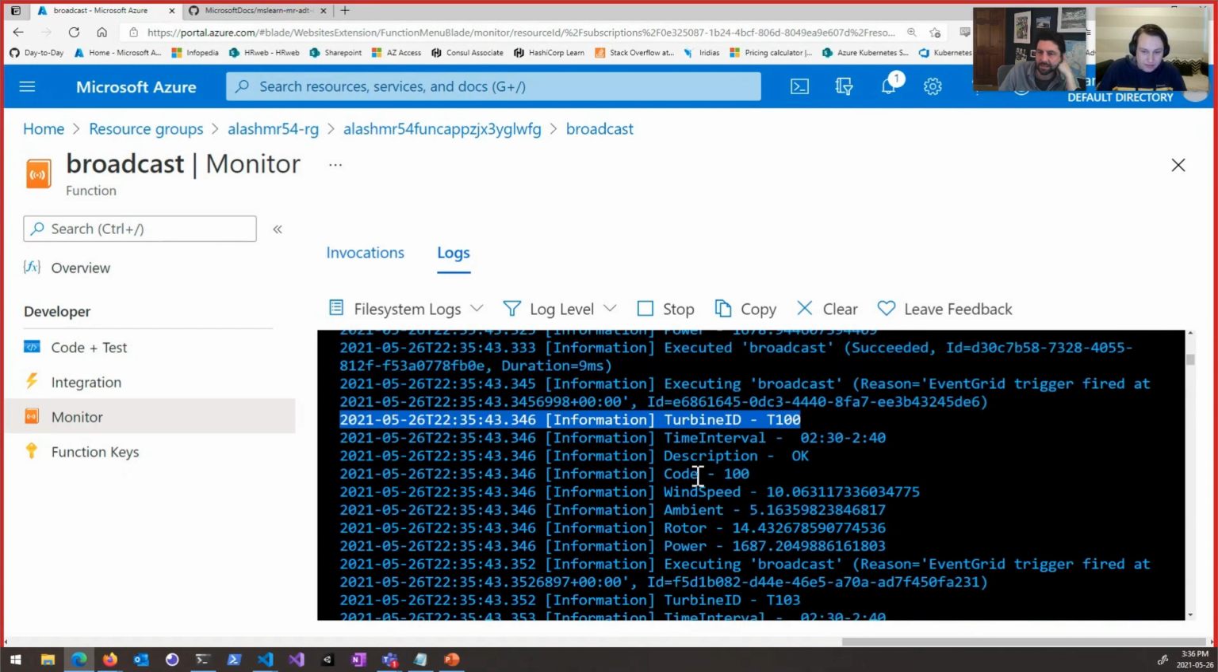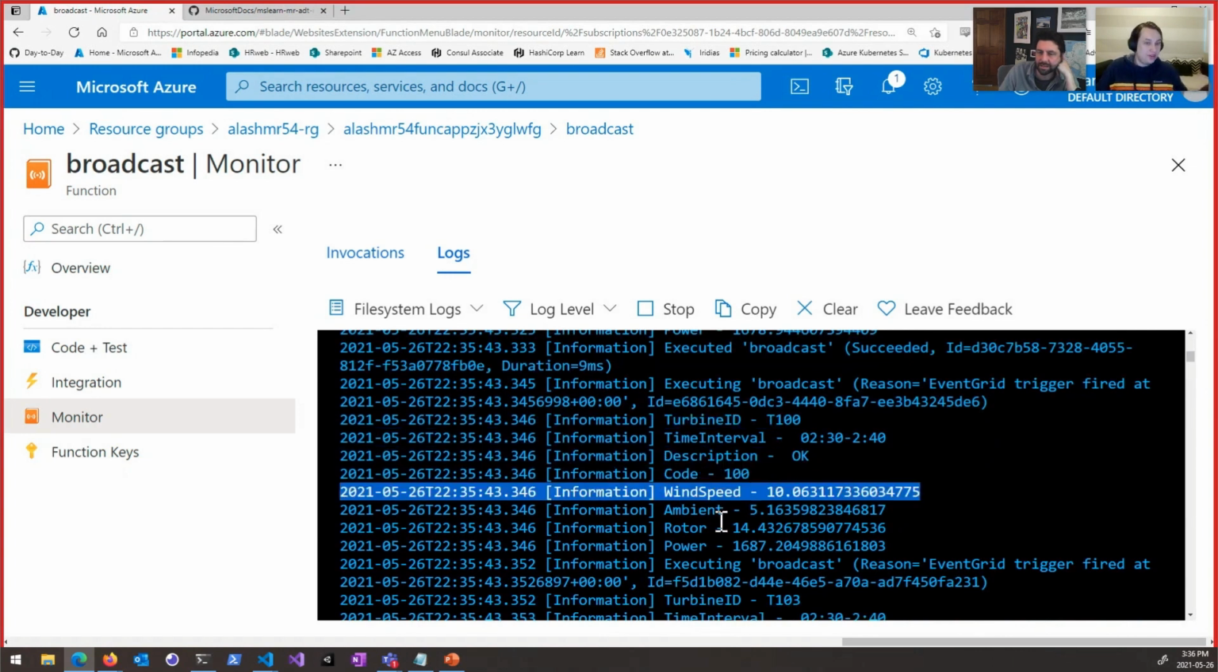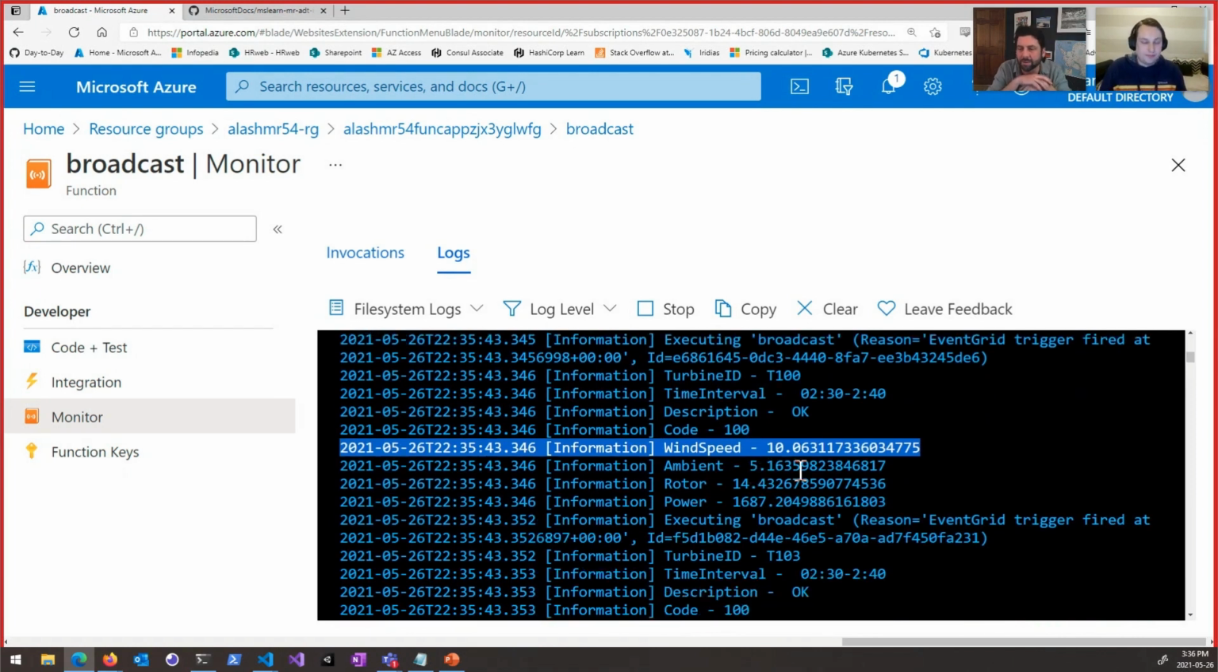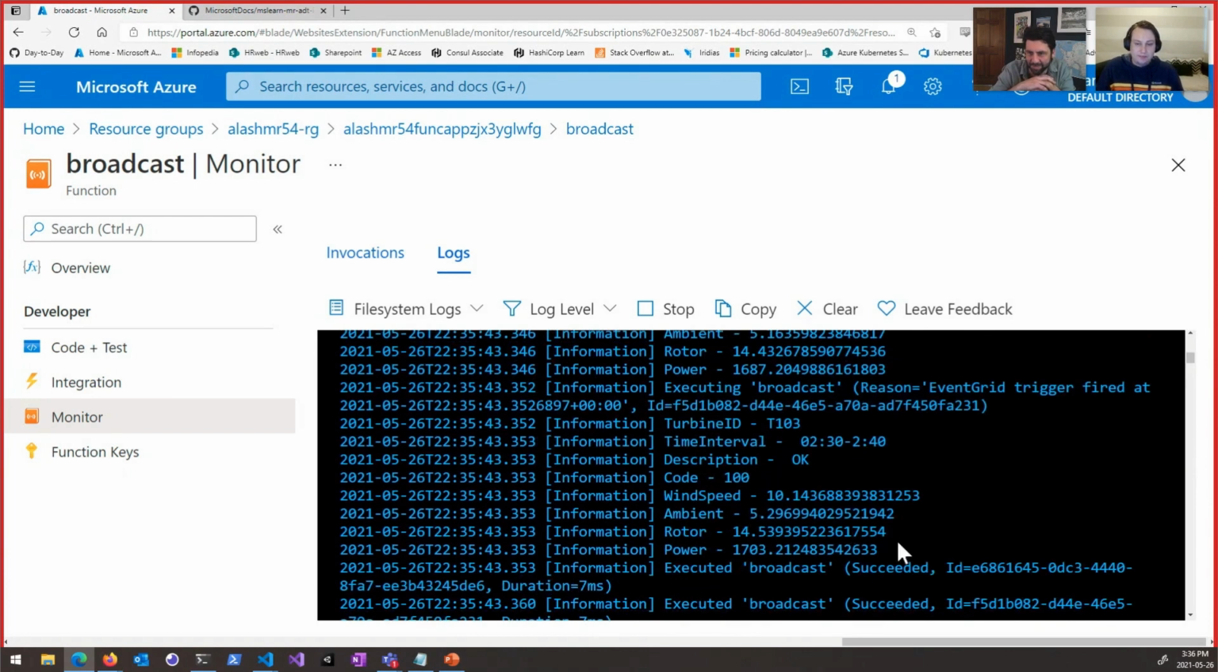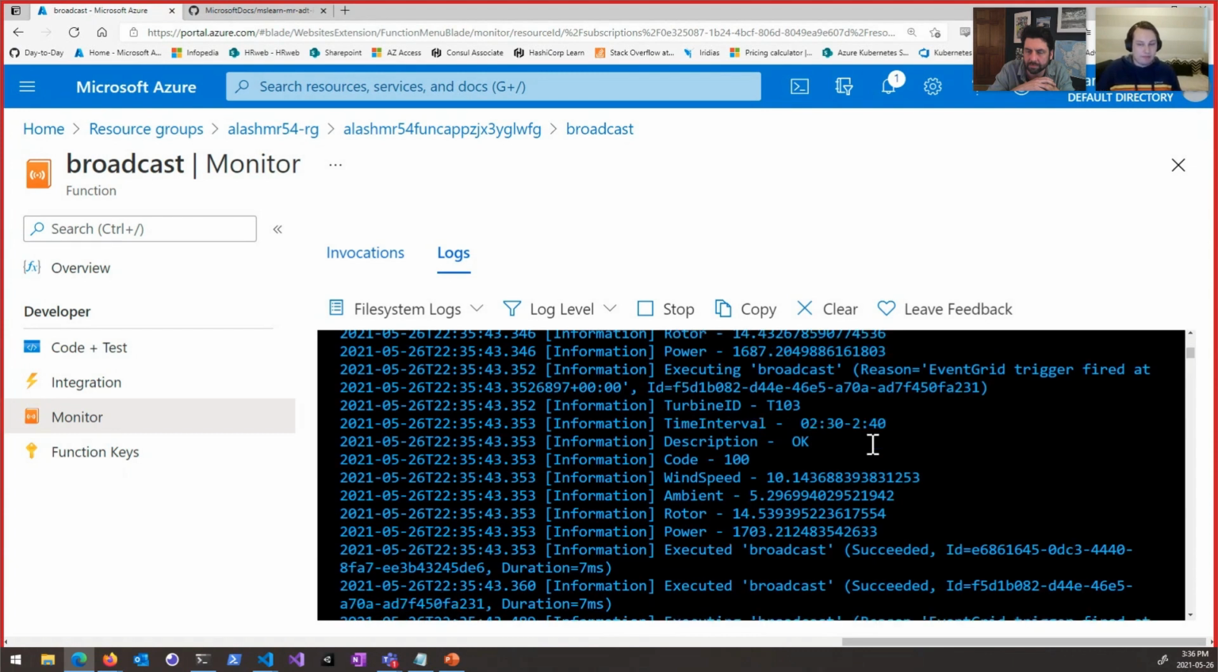turbine 100 code description. Wind speed, ambient, rotor, similar to what we had before. This is a little easier to digest than just reading the data stream coming through. And if we had more models that had relationships, we could create really complex, in-depth analyses and expose a lot of data about a lot of different disparate systems using Digital Twins this way. In this demo, we're just looking at the wind turbines, but sky's the limit, really.